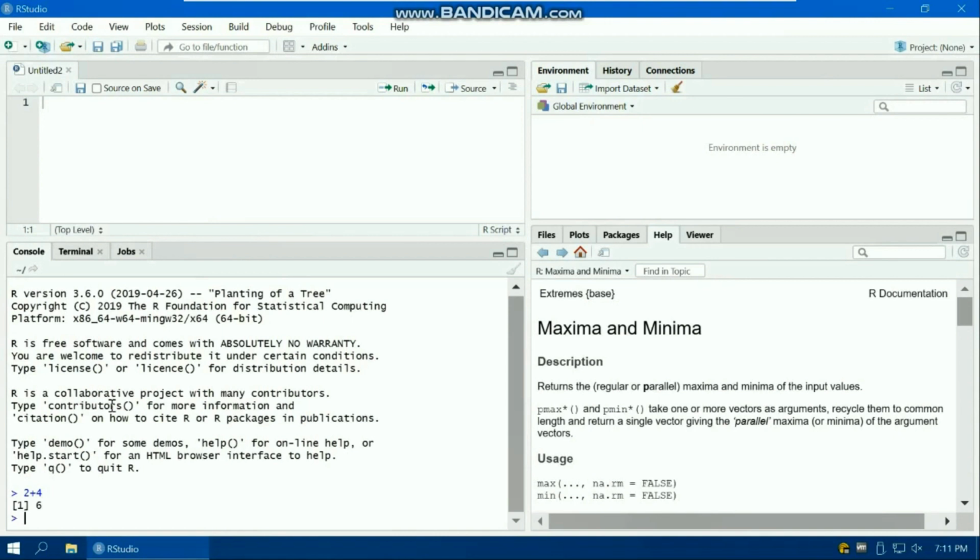So let's move on to the next window, the topmost window, the R script editor. It allows you to write multiple lines of code and execute them individually. In the R script editor you can see what you have been coding, and the same result appears in the console.